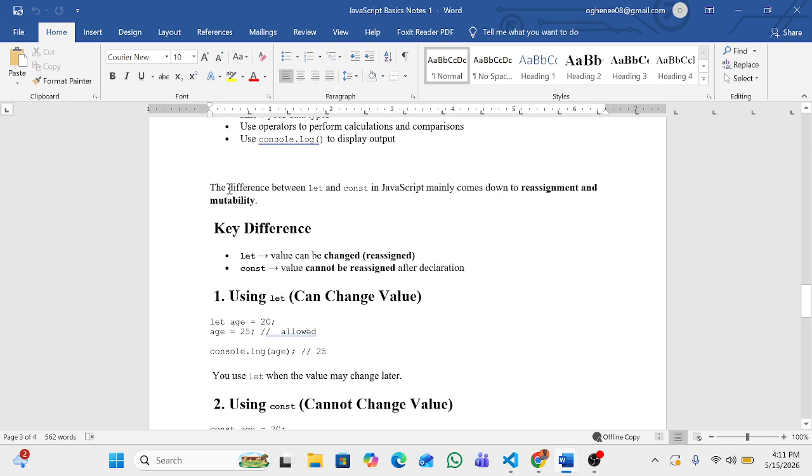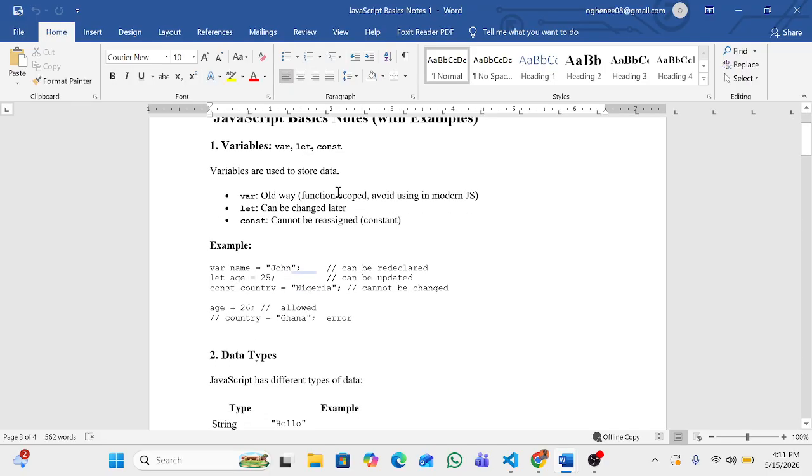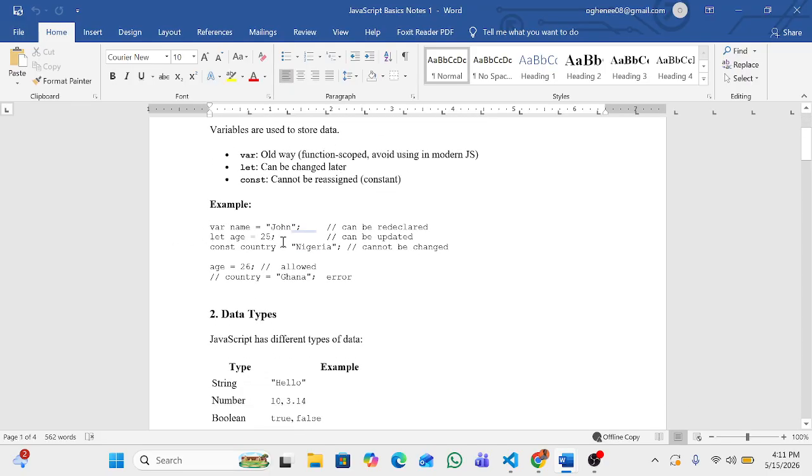Yeah. So now the difference between let and const in JavaScript comes down to reassignment and mutability. One of the key differences is that for let, the value can be changed. Like for this example we looked at the first day, the initial value is 25, right? Then let gives us the privilege of changing values. We now change the value to 26. So when we output it, it shows the updated value, which is 26.